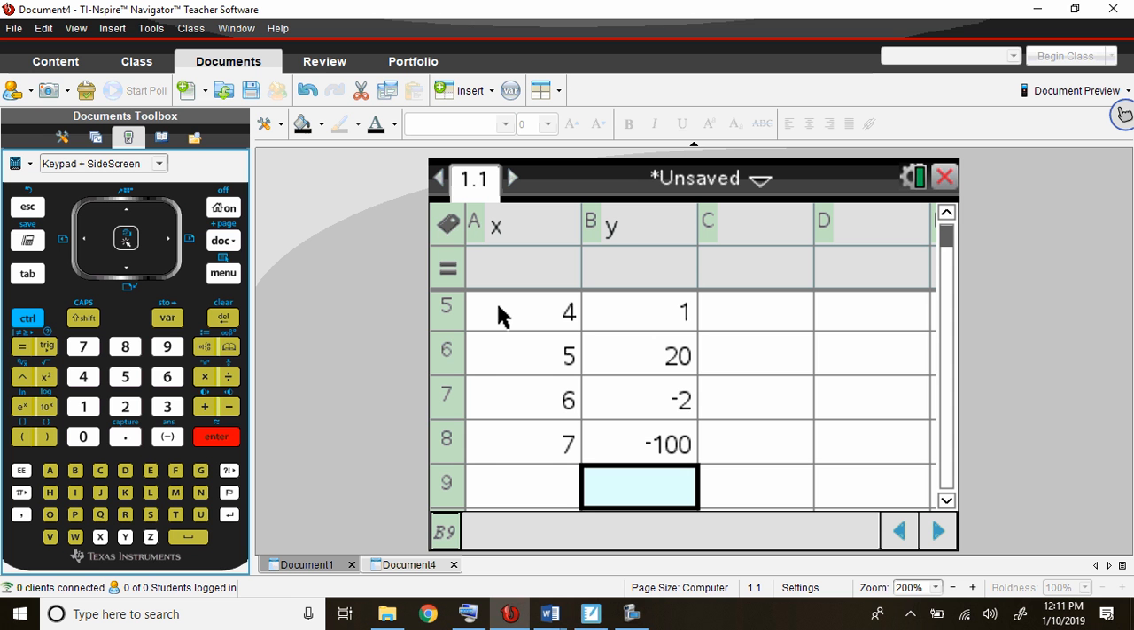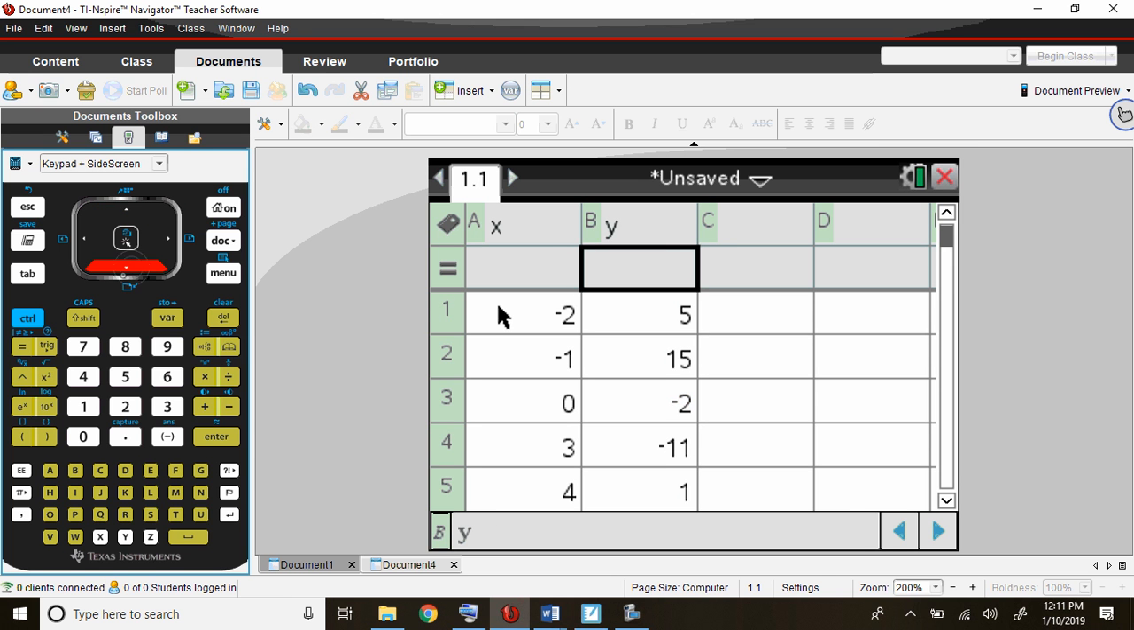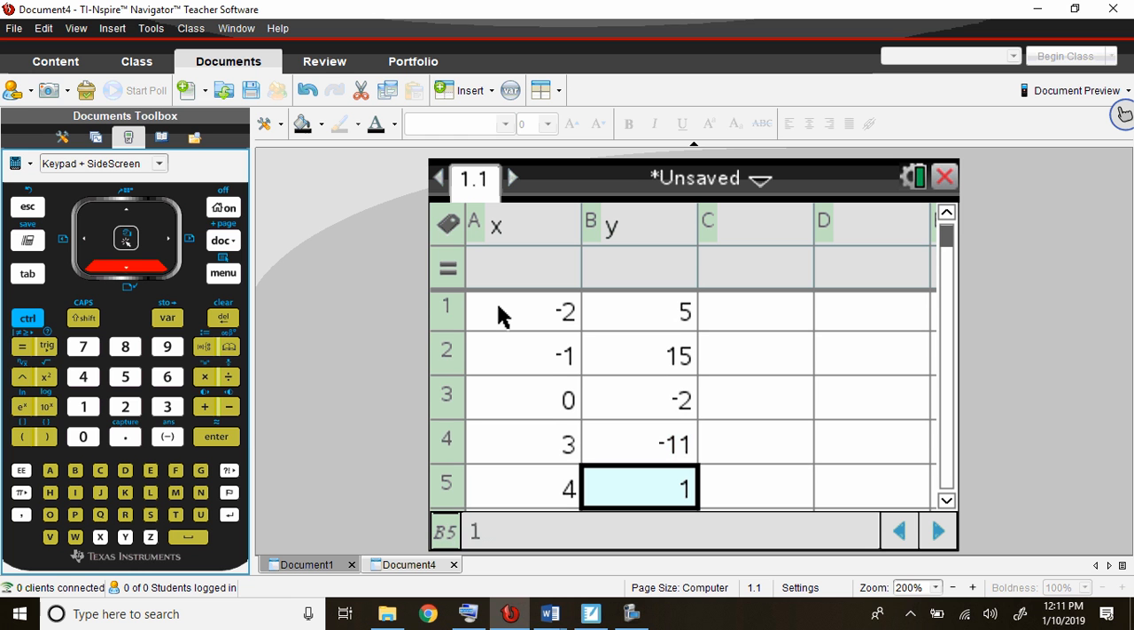So take a minute, double check, make sure all your x and y coordinates pair up, match up. Make sure you got your -25, -115, 0, -2, 3, -11, 4, 1, 5, 20, 6, -2, and 7, -100. We doing all right so far?